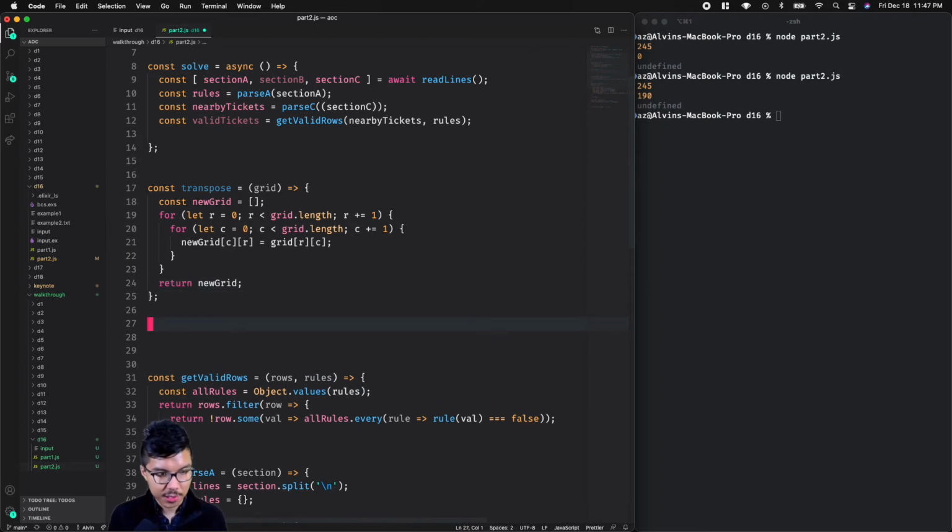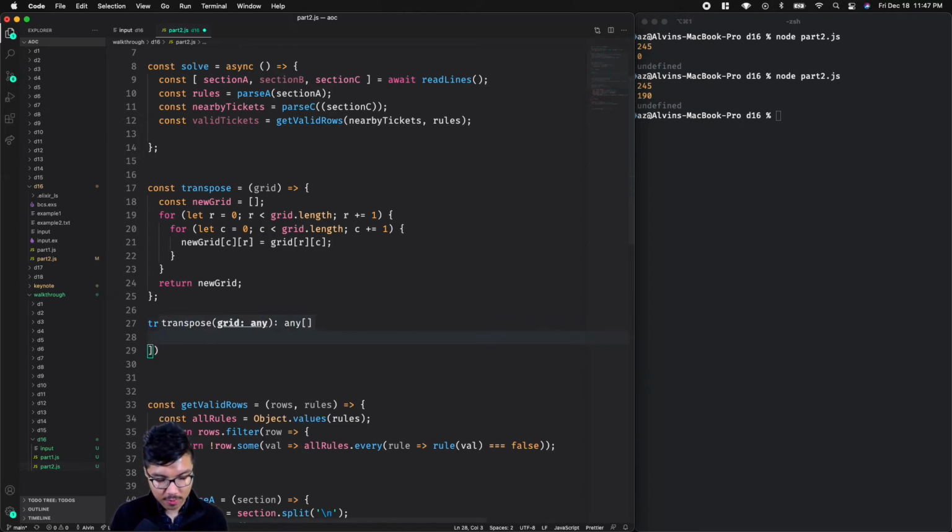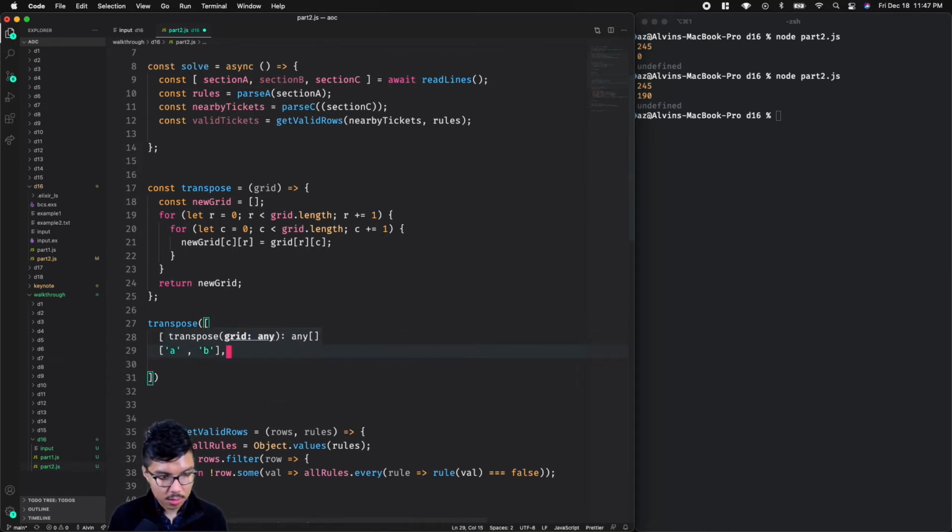And let's just test this function really quick. So if I were to call transpose, let's say I passed it in some grid, right? It doesn't even have to be a grid of numbers. So we can just say A and B, and also C, D. So let's say we also add another row. We did E, F over here.